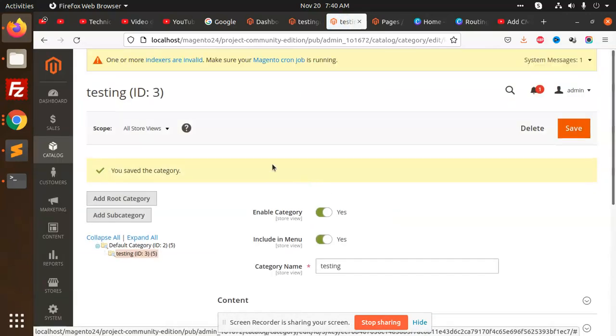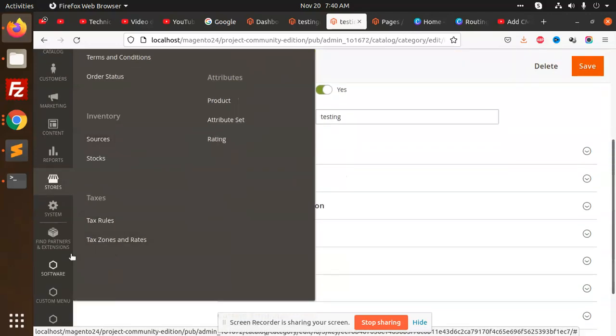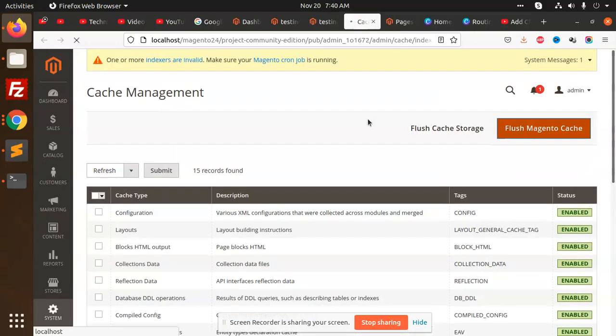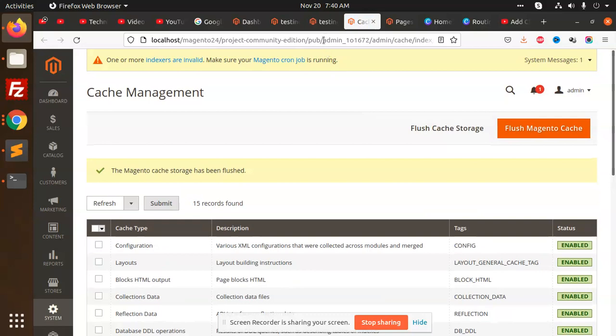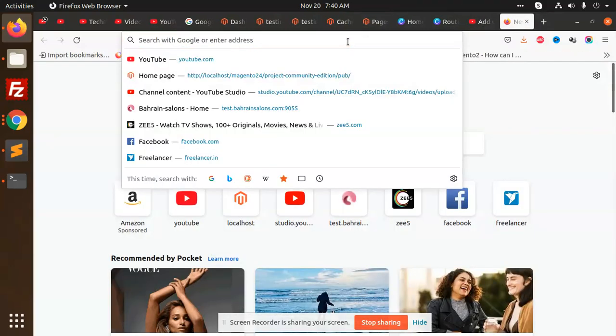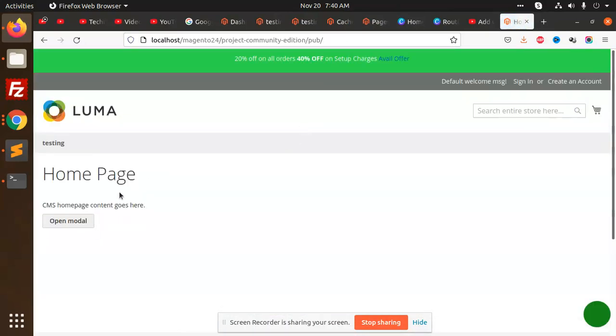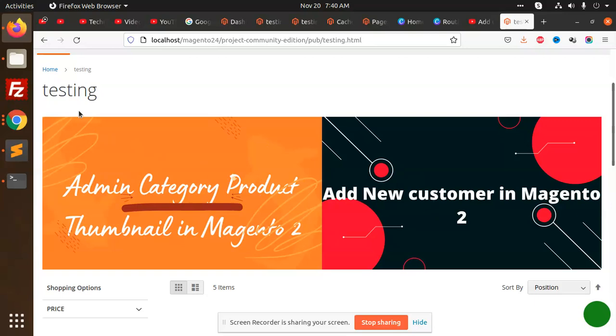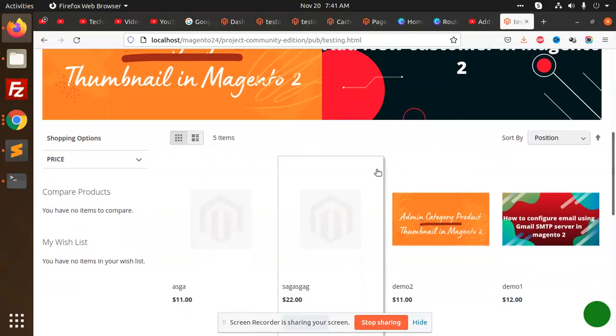Save this. Go to the stores, go to system, cache. Flush this cache. Copy this. Let's go to the front end part. Go to testing. See, we are able to add and call the static block.